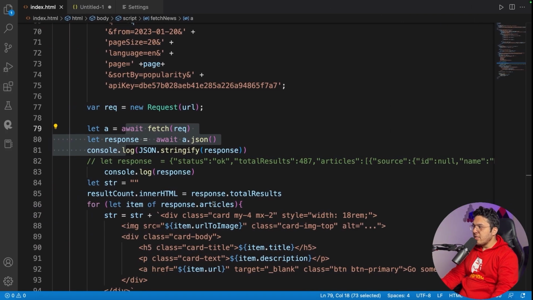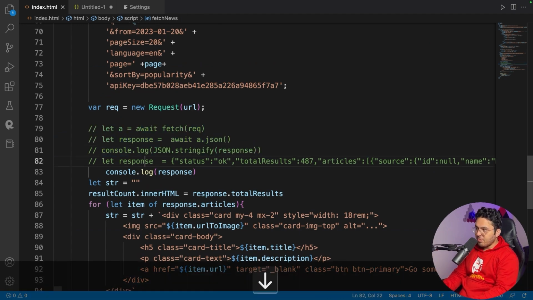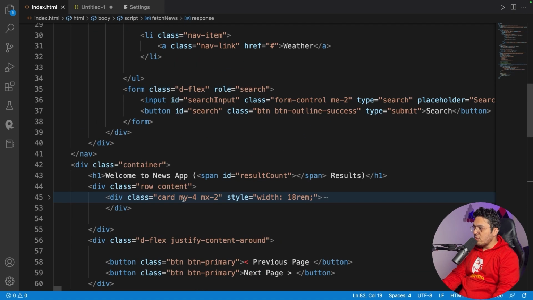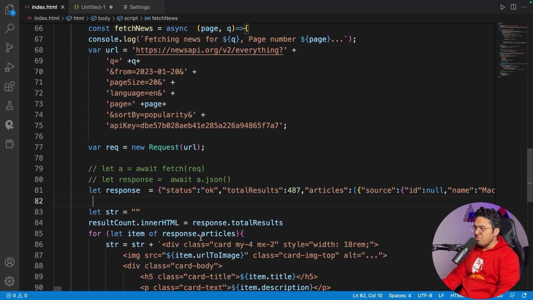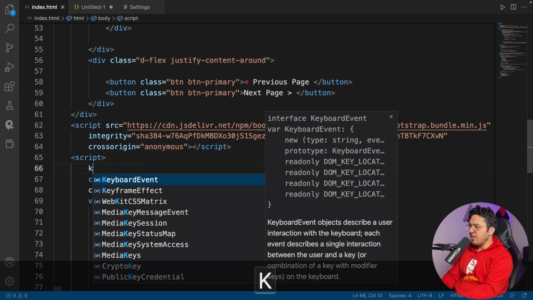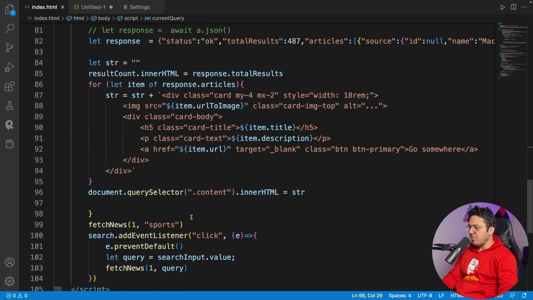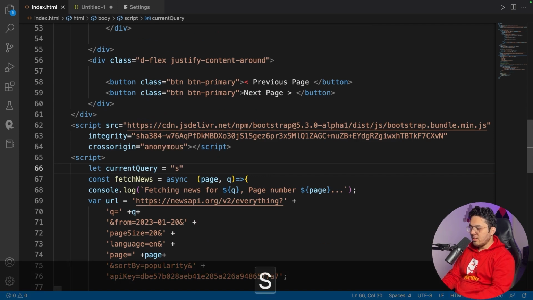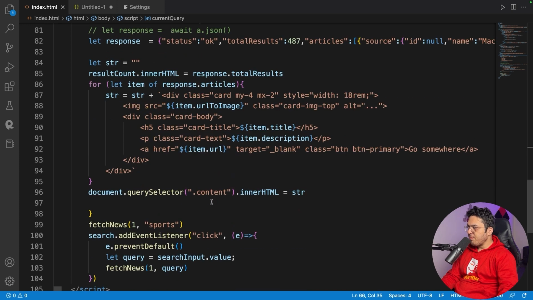But before we go to the next page, I need to change something. Let me uncomment this. And also let me remove this console log. I don't want this console log. This is creating issues. I don't want to log all this response to the console. So let's create a variable called current query. What exactly is the current query? Current query is the variable for which we have the news. So it's sports initially. Okay, so I'll say sports, and I'll put it here as well.